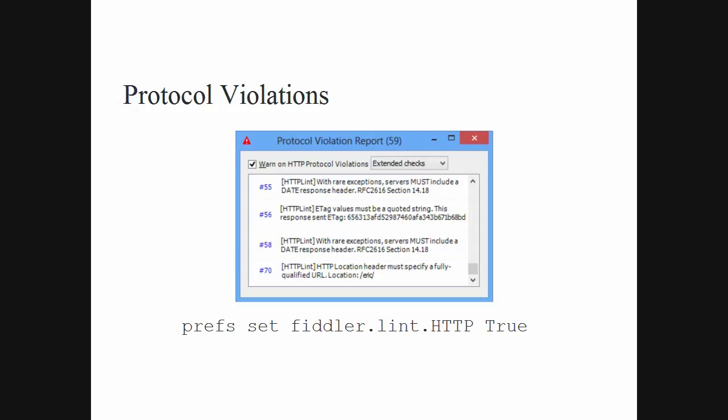The challenge is it tends to be pretty noisy. So many sites make rather innocuous mistakes, like omitting a date response header or using a relative location header and things like that. And so this list can get pretty long. But it's definitely a good thing to have turned on when you're visiting or testing your own site specifically, because it will tell you about places that you've done things wrong.